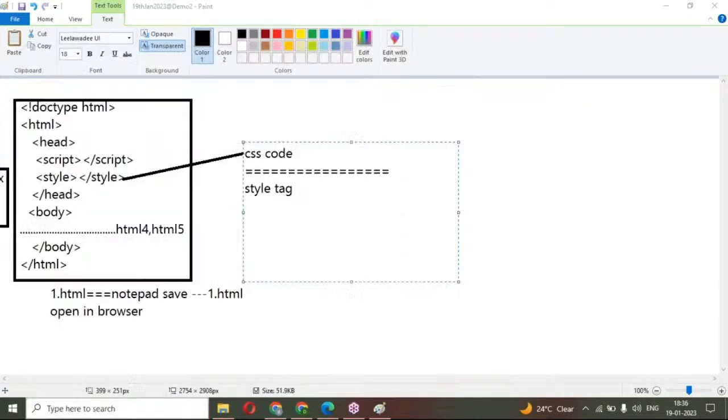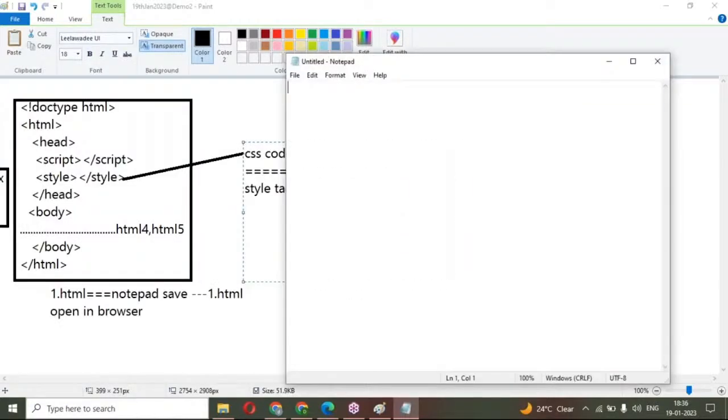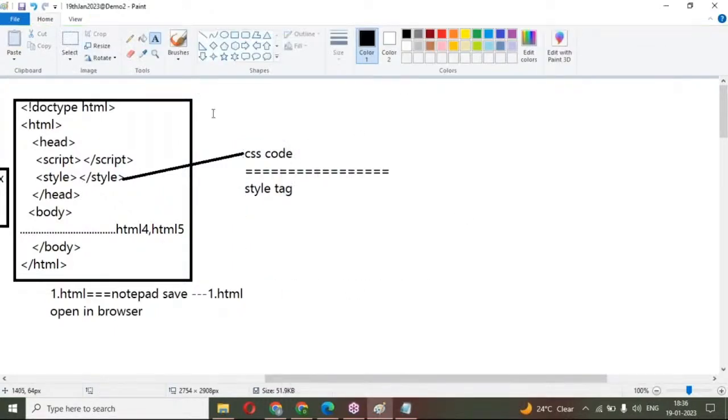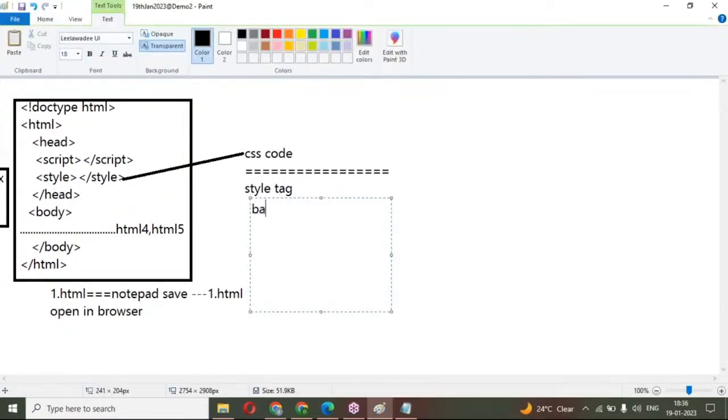Here, front end, what is UI, we understood. Next I'm going to write what is UI, what is HTML, we understood. The style tag is used to write our CSS code. In this CSS code we are going to learn how to write background-color, background-position, borders, all under this CSS.